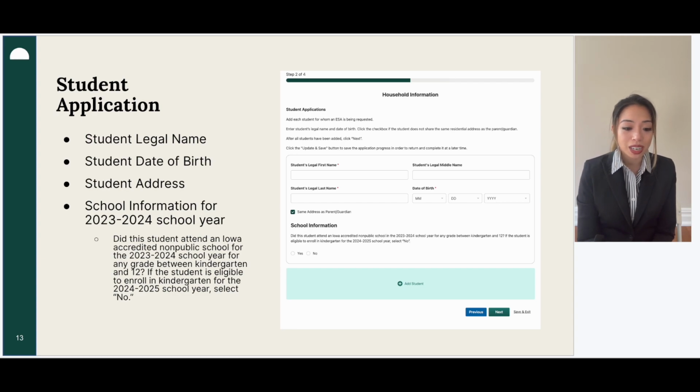In the case where a student needs to be removed, a button with the option to remove the student will appear both below and above. We also ask for the information for the previous 2023 to 24 school year of the student. We ask parents to agree yes or no with the following statement.